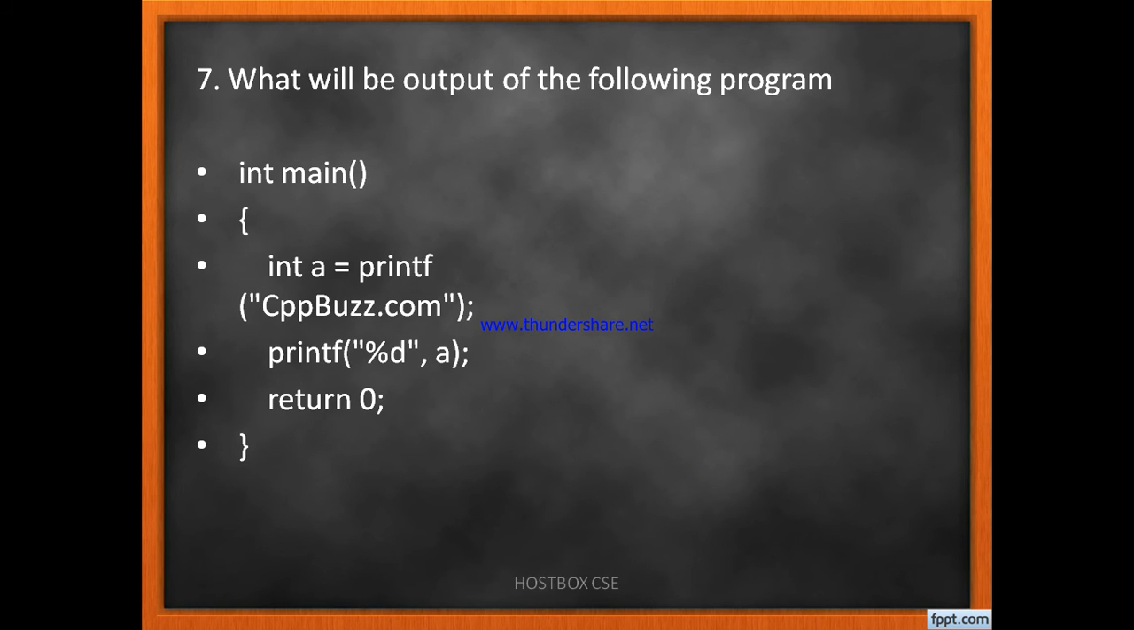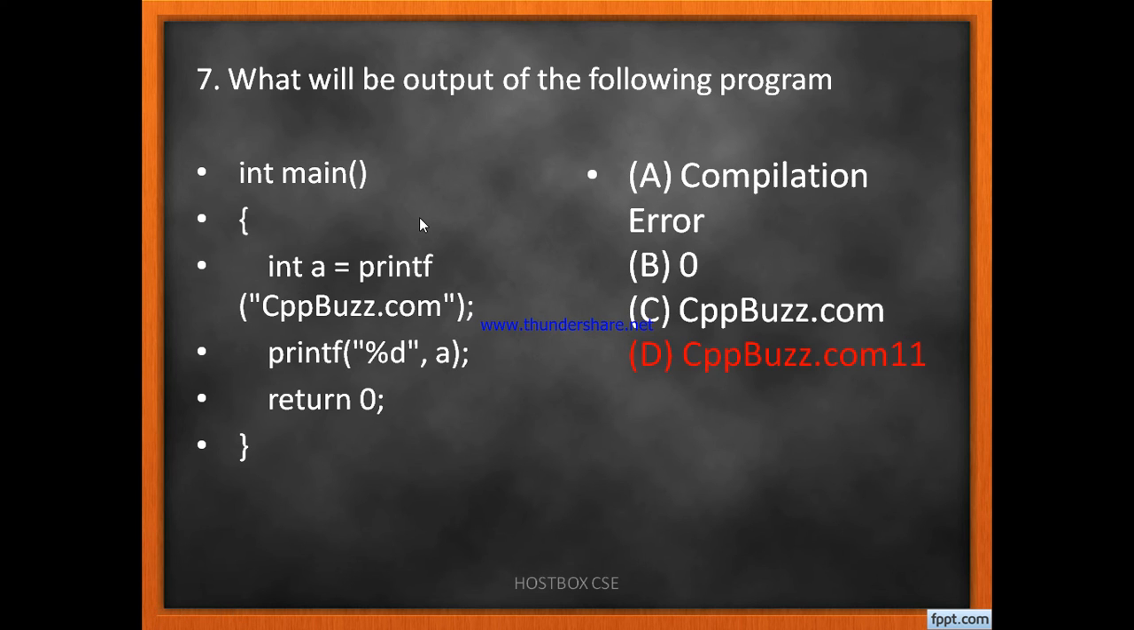Next, what will be the output of the following program? Here the given program: int main, int a is equal to printf of cbus.com, open and close quotes. There is no error here. printf of %d comma a, return 0. So carefully listen. We know already int a is equal to 10 like that. Here the data type we gave in the printf statement. So what will happen? We already told you when you go to a print statement, it tries to return the number of characters. So we'll see the 4 answers here.